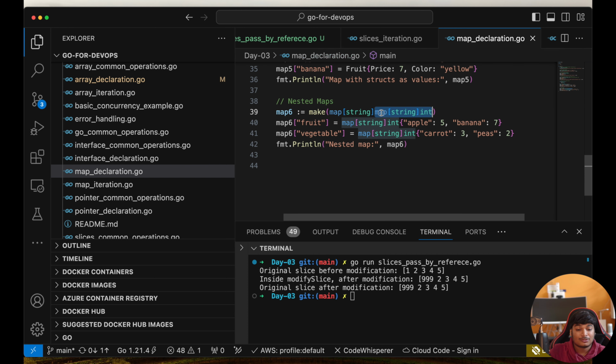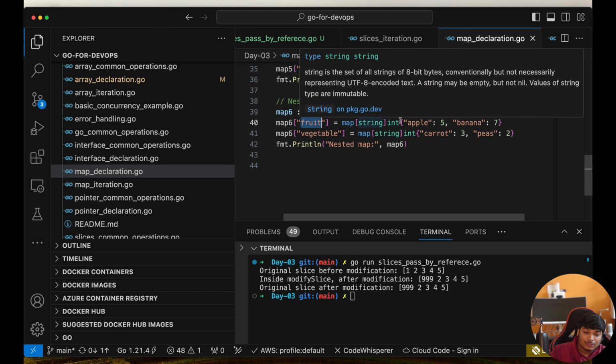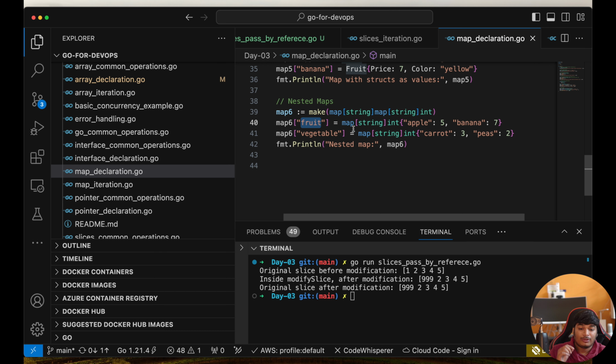Now value types. Again it's a map, so the value is a map. A map of what? A map where the key is string and the value is integer. How is it working? For example, we have a map of fruits. What are the fruits you have? We have map, then string, then int. So this is the value word, see: map string int.